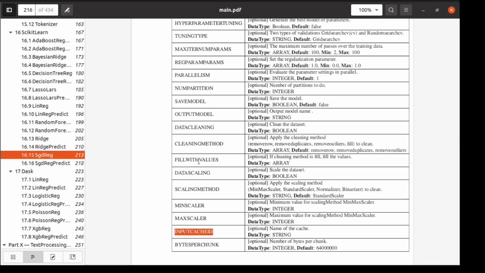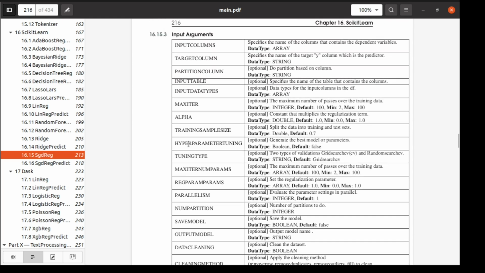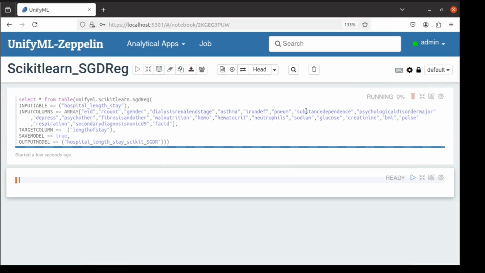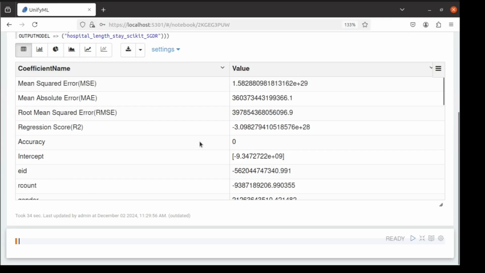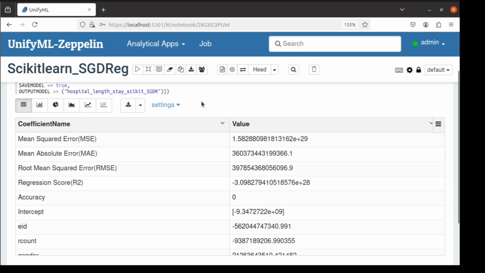If your data is cached, use the input cache ID instead of the input table name. Adjust the bytes per chunk parameter as necessary. These are all the input arguments for SGD regression. Run the query, and it will execute in the backend of the UnifyML server. The output will include the MSE, MAE, RMSE, R squared values, accuracy, intercept, and the coefficients for each column, as well as the saved model name.